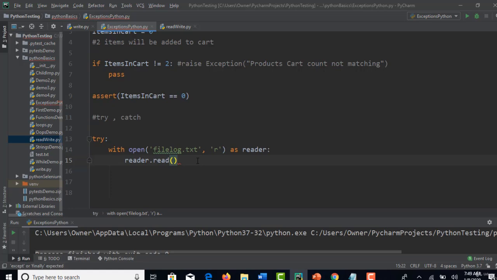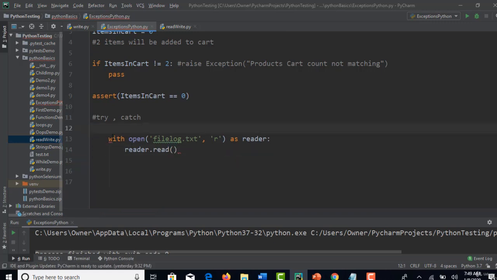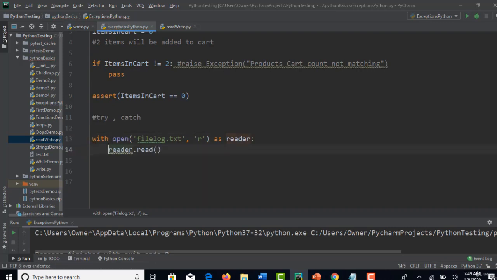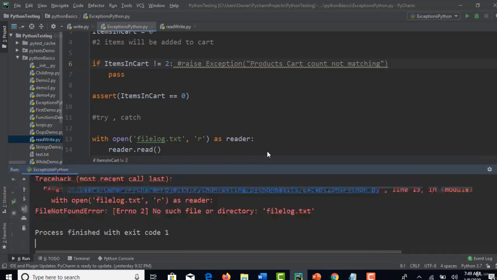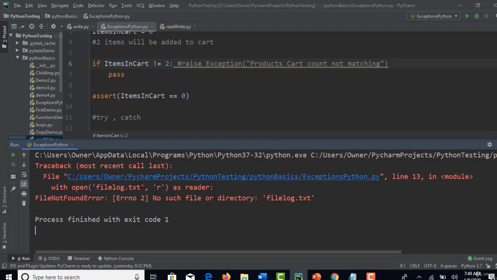So what happens when I run this code? It will obviously fail because there is no file called file.log. So first of all, I would run this code without using a try block, and let's see how it behaves. Right, your test failed because there is no such file or directory.